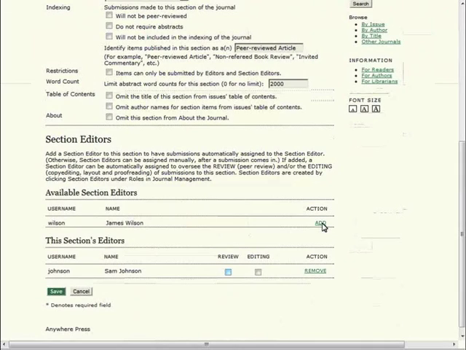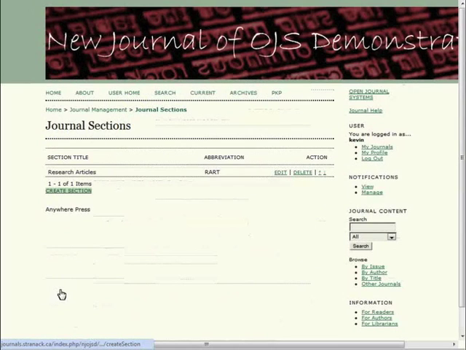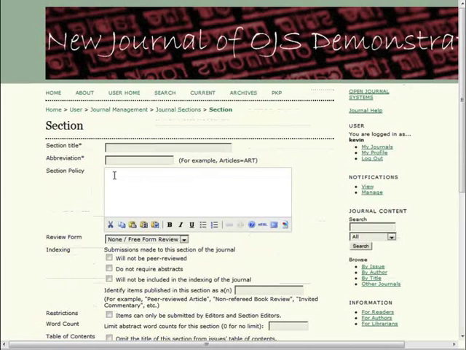Now, when an author makes a submission to this section, the section editor will automatically receive an email notification. And OJS will also allow you to determine whether this section editor will be responsible for the reviewing portion, the editing portion, or both.